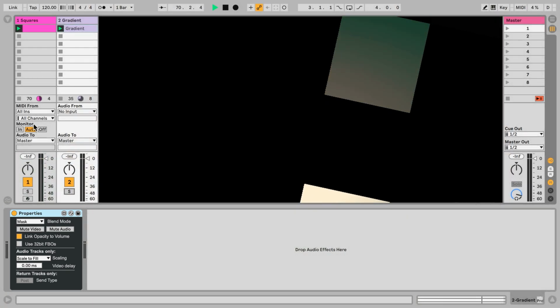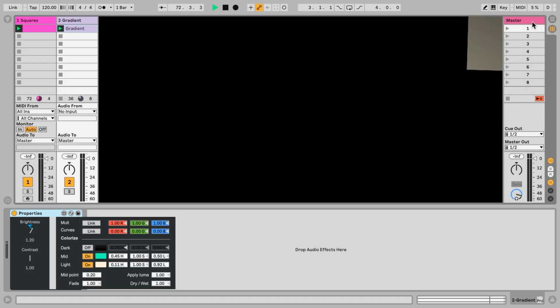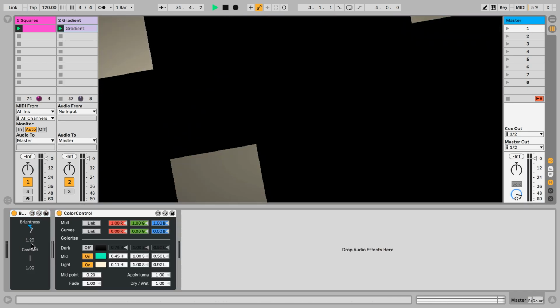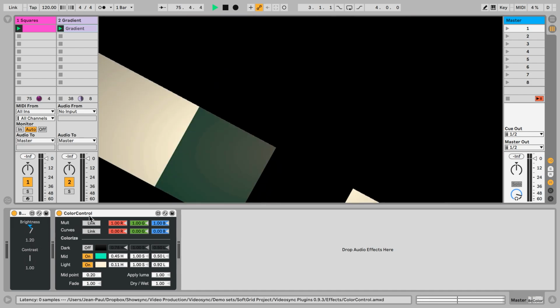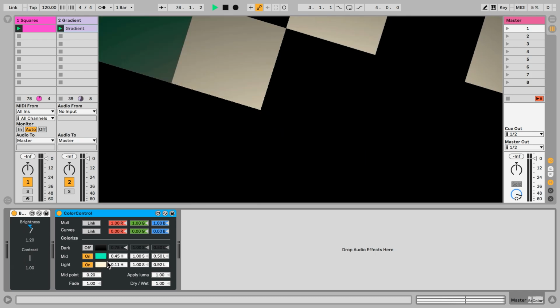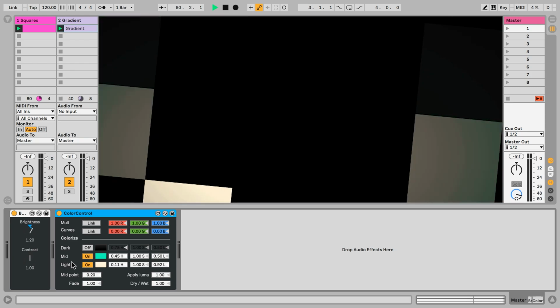But we're not done yet, because there's still that very obvious dark green, which is caused by the effects here on the master channel. So we have another brightness contrast, which slightly increases the brightness. And then we have the color control device. And this one simply splits the current image, the brightness, into two different bands. So we have a light band and a mid band.